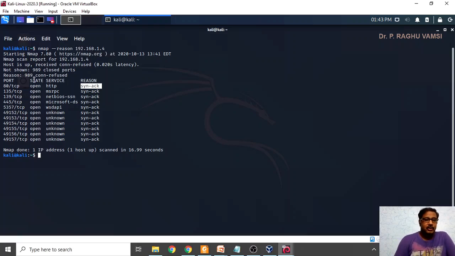And also it was mentioned that 989 closed ports are not shown, and that those 989 ports have refused the connection. But these are the ports that are open. Nmap comes to know that these ports are open from the SYN-ACK, the synchronous acknowledgement signal received from the services that are running on these ports. So this is the way you will get the reason behind why the ports are responding.